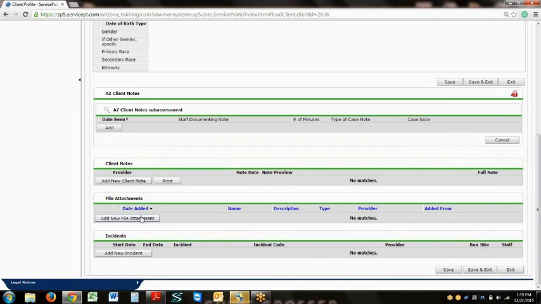Next, you will see an area of file attachments. This is where you can upload scanned documents, such as birth certificates and ROIs. Lastly, you will see incidents. This is an optional way of communicating about client disagreements with guidelines or max day allotted within the project.